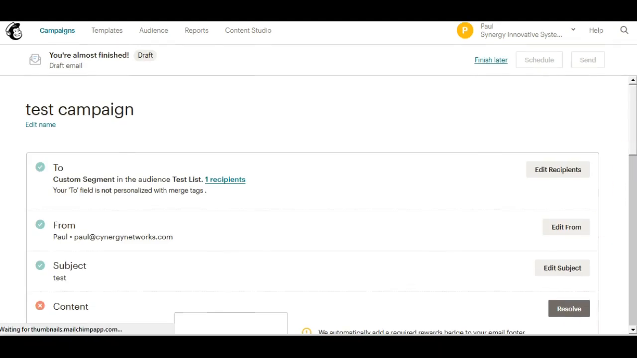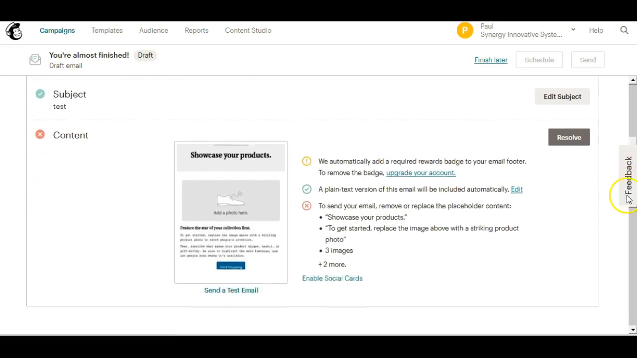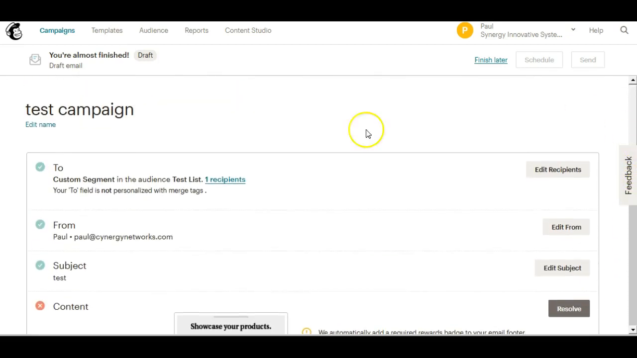And that's pretty much all there is to it. All I'd really need to do now is go in and customize it, create my content. But you can see that we're going to one recipient here, which was the one person in our test list that had my batch in the batch identifier.